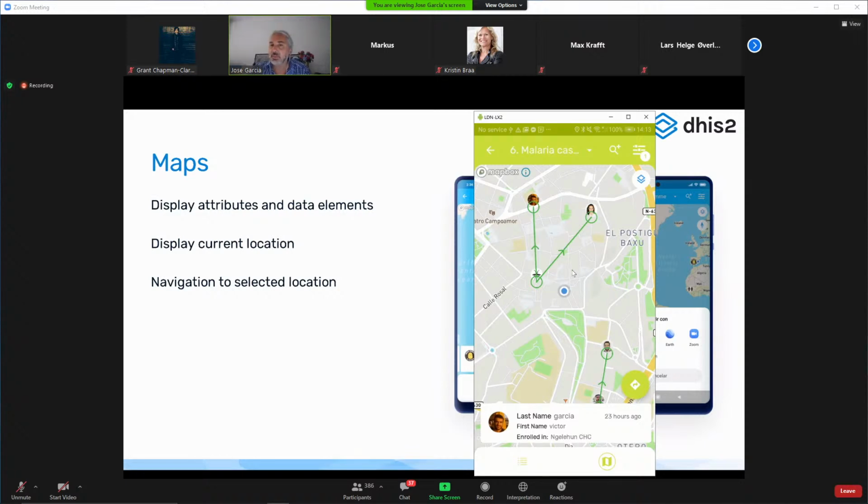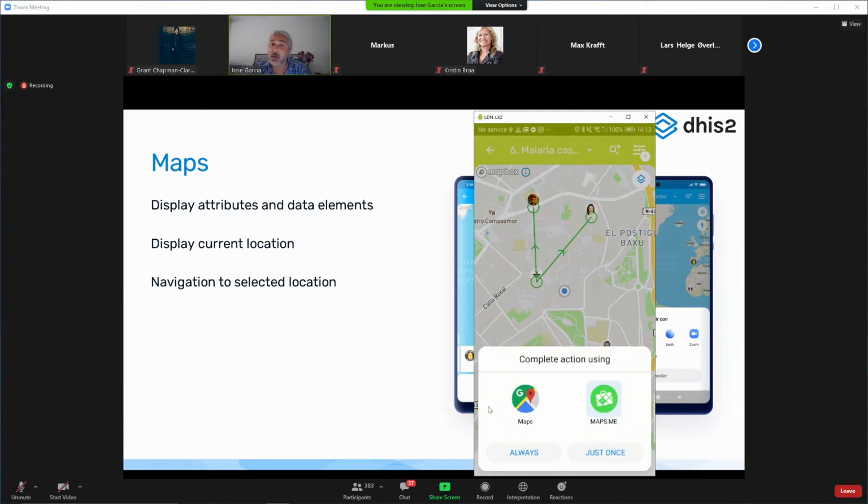But now imagine that I am a health worker and I need to visit this TI, this person who lives over here, in order to conduct an investigation or to facilitate a test. If I select this person in this carousel card over here, I can click on the navigation button, and this will show all the maps apps that I have installed on my device. In my case, I have Google Maps and Maps.me. I'm going to use Maps.me because it allows me to navigate offline. So I'm going to click on this one.